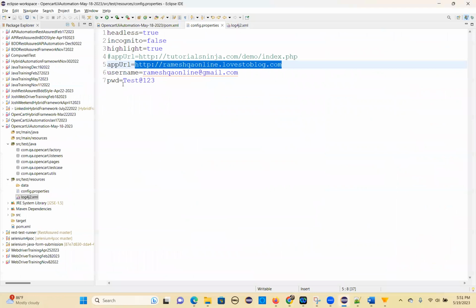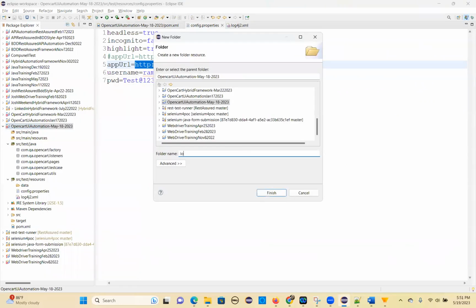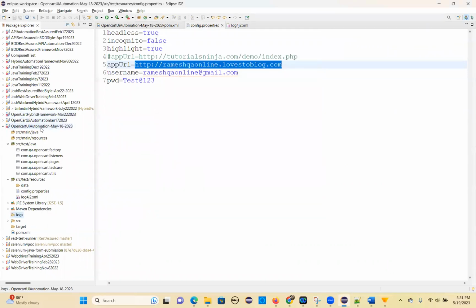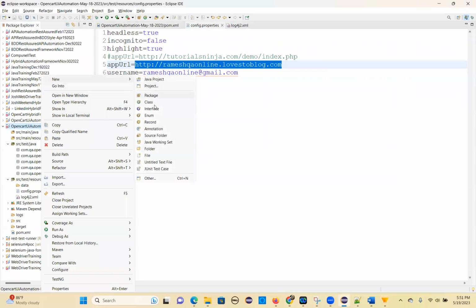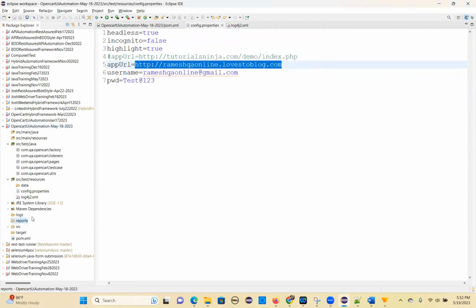So just create a folder. Right click, new folder, logs. Then create another folder, reports. Another folder, screenshots.